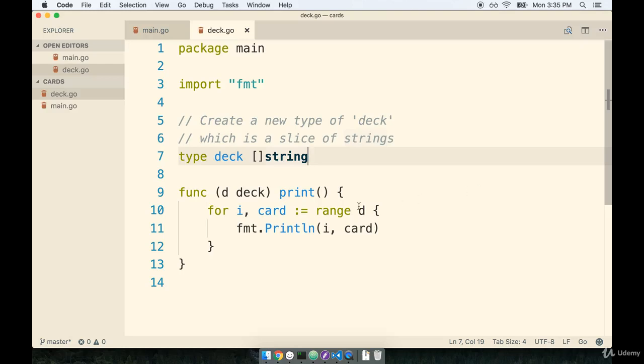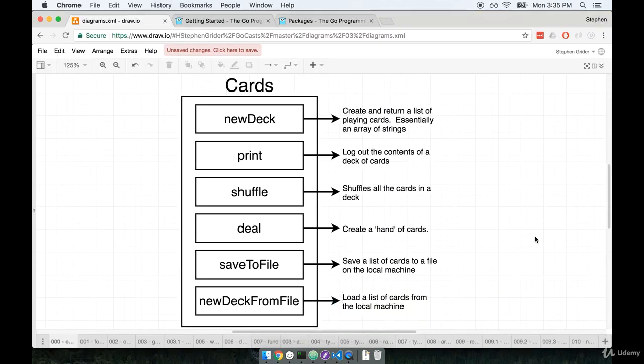In the last section, we put together our first function with the receiver. Now I want to go back to our document where we had listed out all the different functions that were going to exist inside of this cards project that we're working on. Okay, so here it is right here. At this point, we actually have put together this print function. Remember that print was supposed to log out the contents of an entire deck of cards. And so we really just successfully put this thing together. So we're off to a pretty good start here.